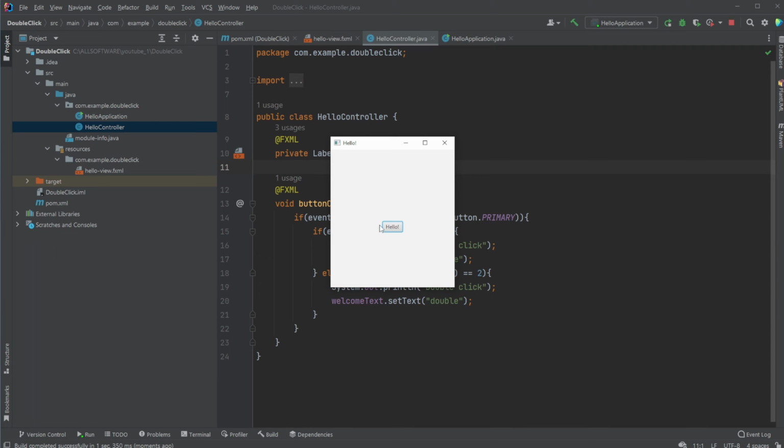So, we have a button. On a single click, it writes single. Double click, it writes double. But one thing to note is every time we click the button, the single click action is triggered. So even when we have a double click, as you can see, it first goes single and then into double. And it's very clear when we go from double to double again, it's going to go from double to single to double.